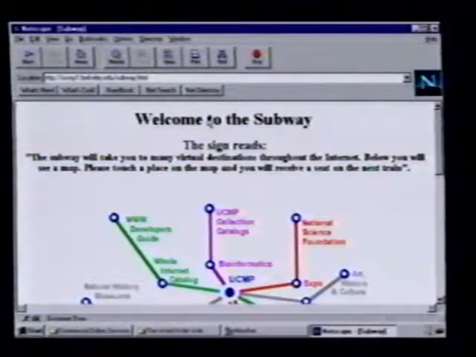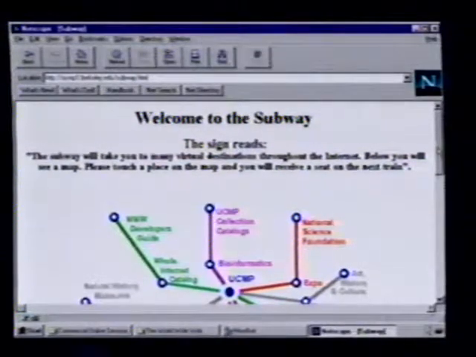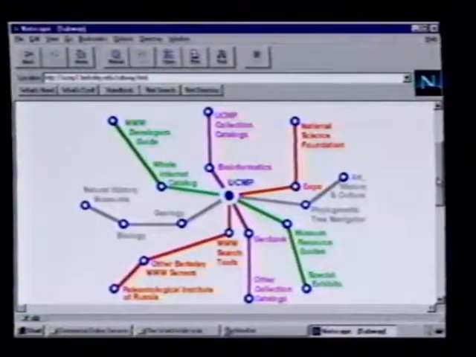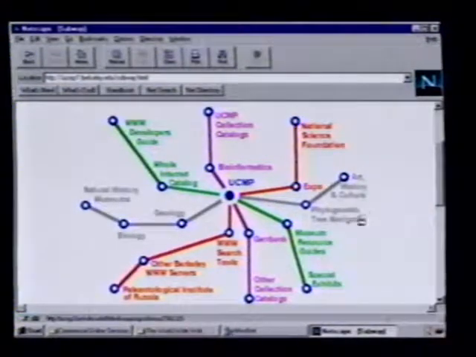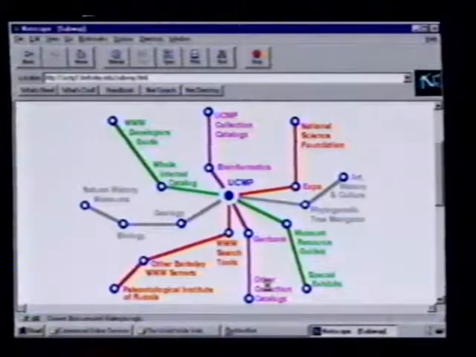Netscape connects, and we are now welcomed to the subway. We scroll down to see the map better. The subway is one of many searching aids that you will run across on the web. I like this one because it specializes in archaeological resources. We click on the Other Collection Catalogs to go to that location.